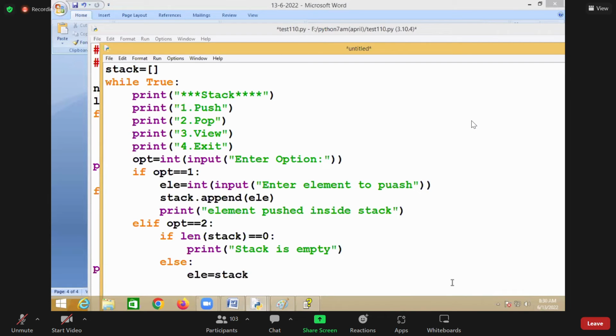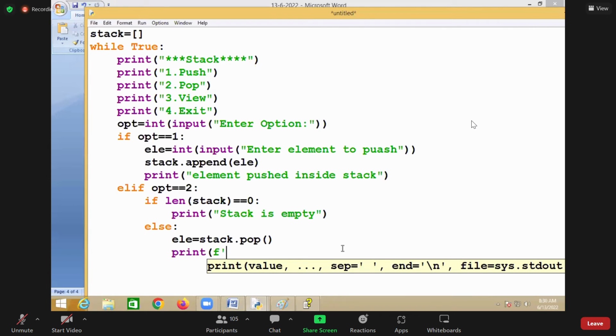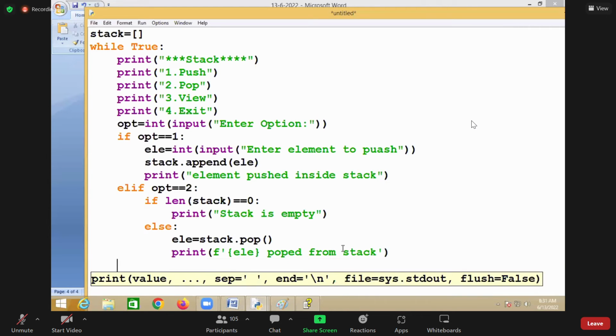You say stack dot pop. Pop does two operations: before removing the element, it returns that value, and then it removes it. After that, I display the message saying this is the element popped from the stack.